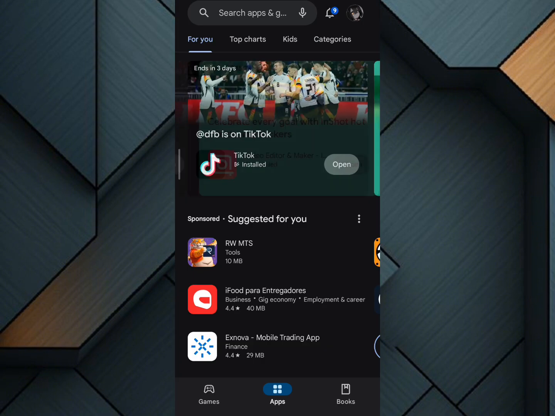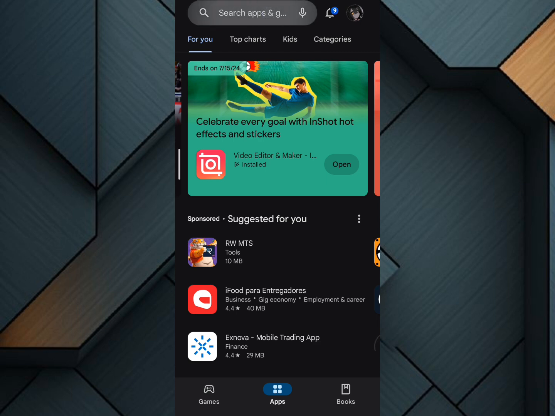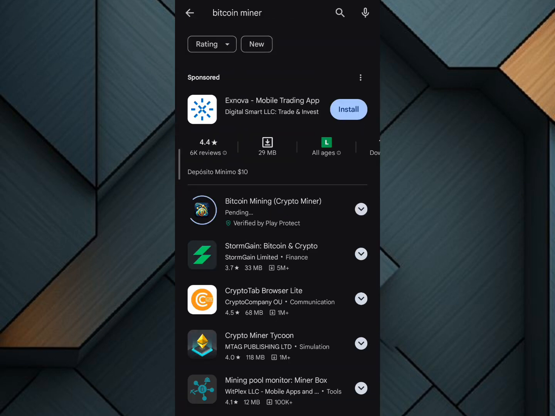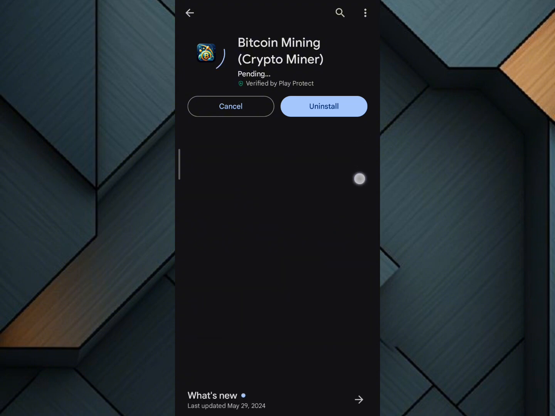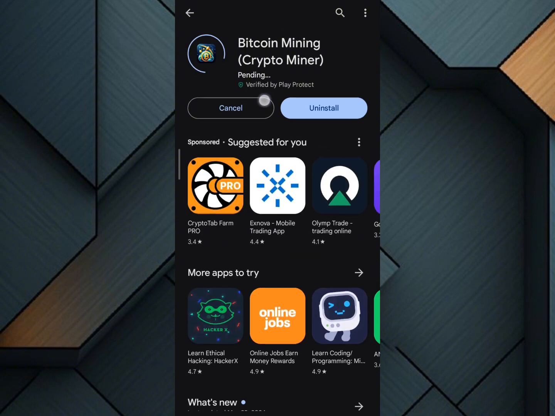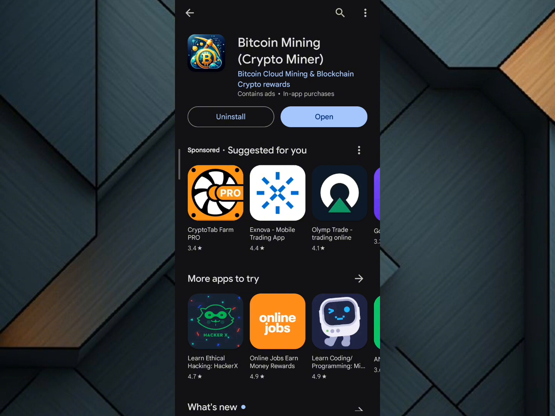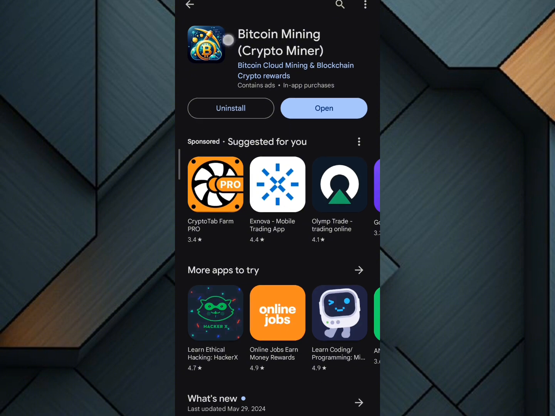Let's start the video. Open your app store and search for Bitcoin Miner. Search exactly this way. This is the application that we will use to mine Bitcoin. Click install and wait for the installation. This app has an excellent rating in the Play Store with a 4.6 star rating. When you visit this app, you can check out all the positive reviews and proof that the app really catches on. Let's open the app.